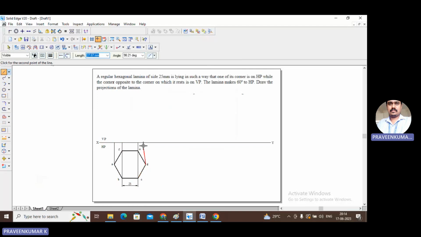Then from D I am drawing vertical projection line. Then from E and from F we need to draw vertical projection line. So now complete the front view. So go to line and select line thickness is 0.50.